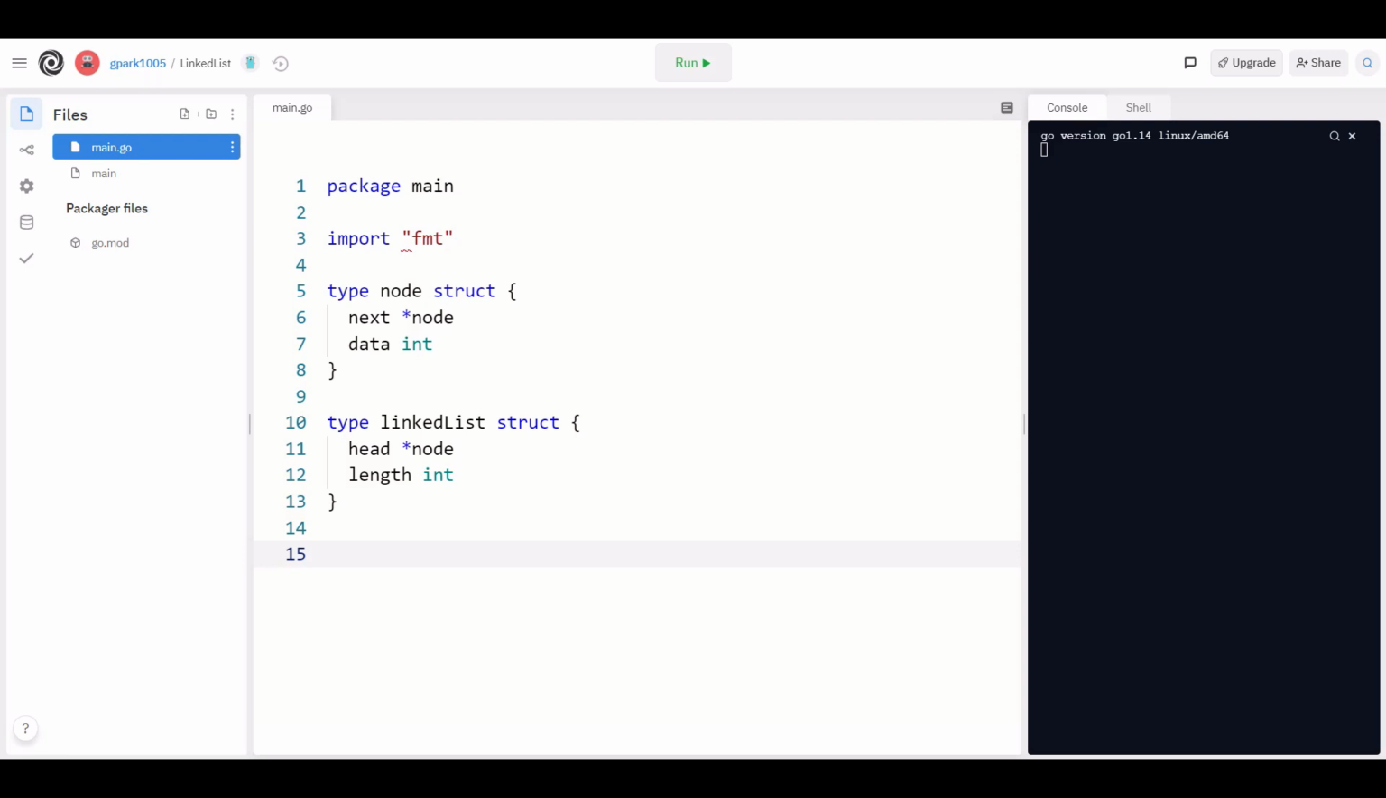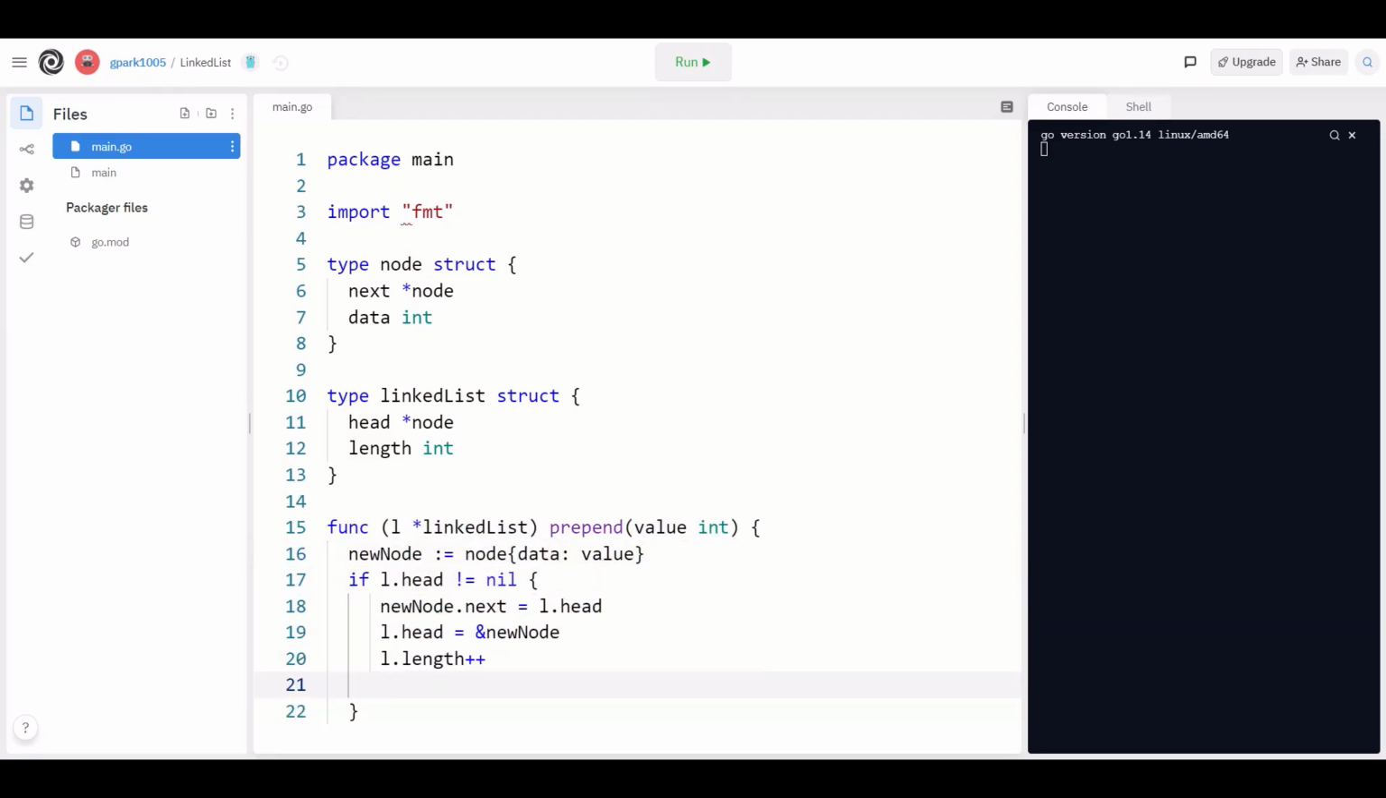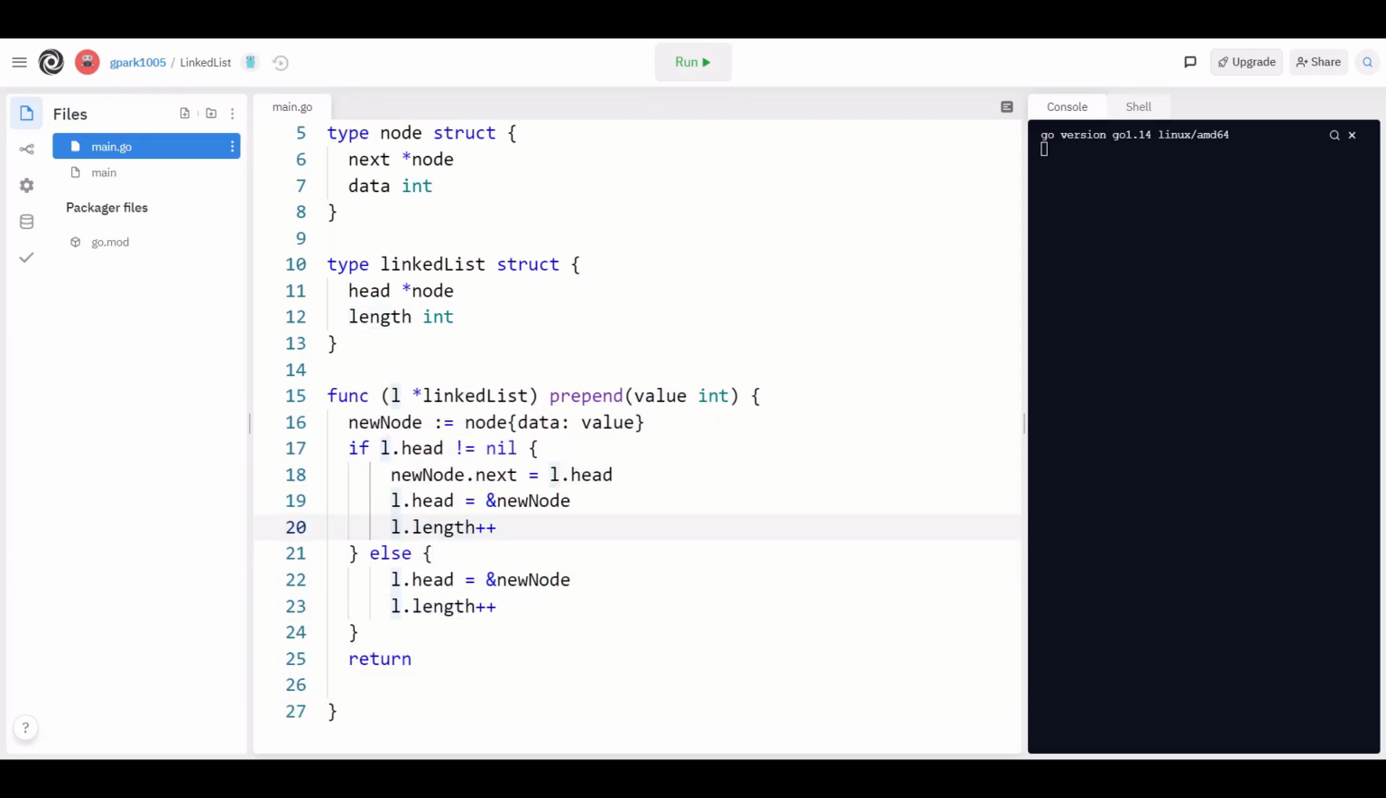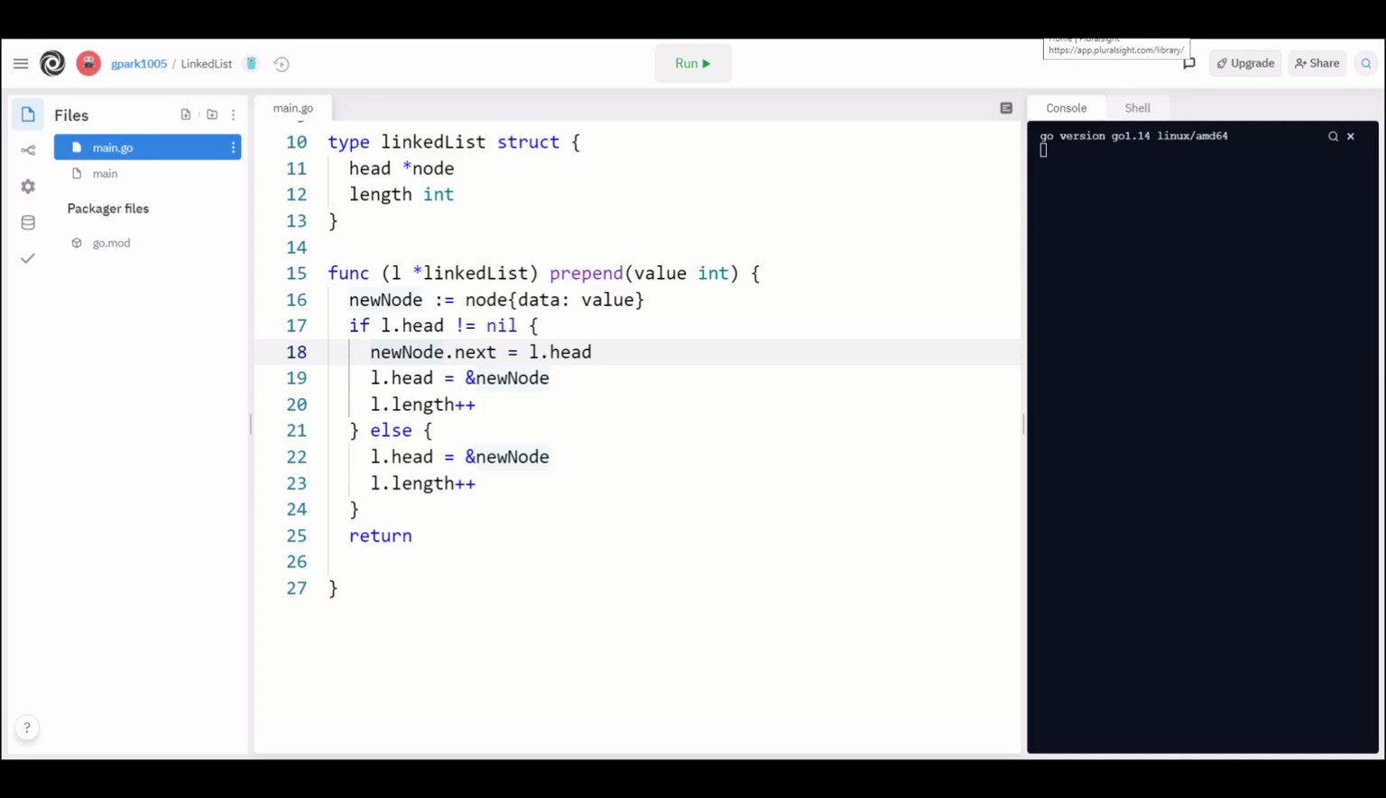But the first function that we're going to look at, or receiver method that I'm going to implement, is the prepend function. I said I wanted a function that allowed me to add nodes to the list. So I'm going to go ahead and type that out, and then I'll explain it. What I've done here is create a prepend function that accepts a value, so accepts this data, and creates a new node with this data and adds it to the list.